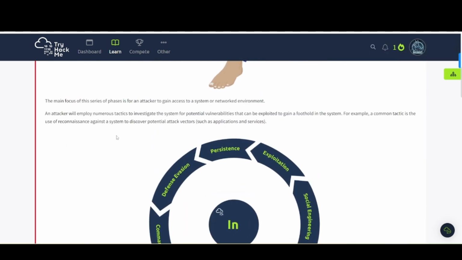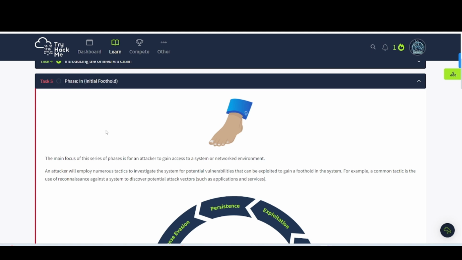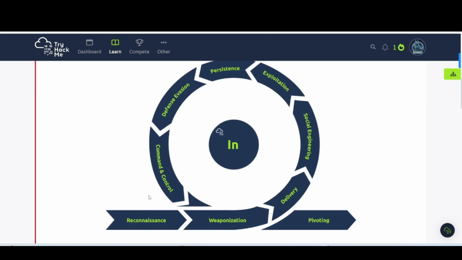Task number 5, Phase In, which is Initial Foothold. And let's take a look at what they have here. The main focus of this series of phases is for an attacker to gain access to a system or networked environment. An attacker will employ numerous tactics to investigate the system for potential vulnerabilities that can be exploited to gain a foothold in the system. For example, a common tactic is the use of reconnaissance against a system to discover potential attack vectors, such as applications and services. So let's take a look at this infographic. You've got reconnaissance, weaponization, delivery, social engineering, exploitation, persistence, defense evasion, command and control, and pivoting.